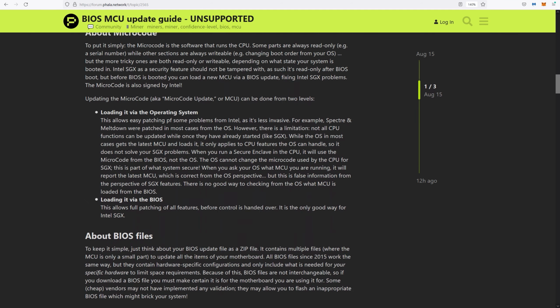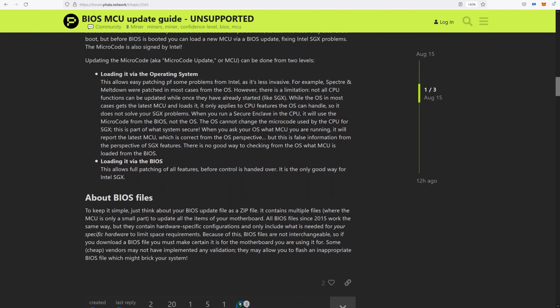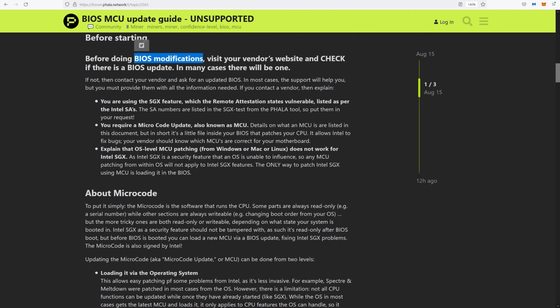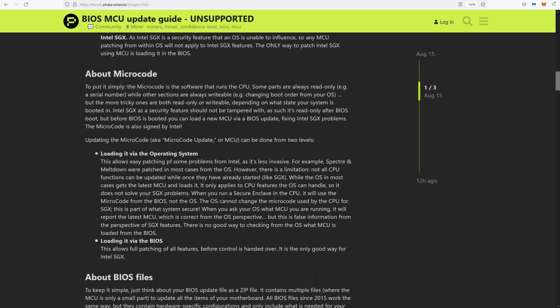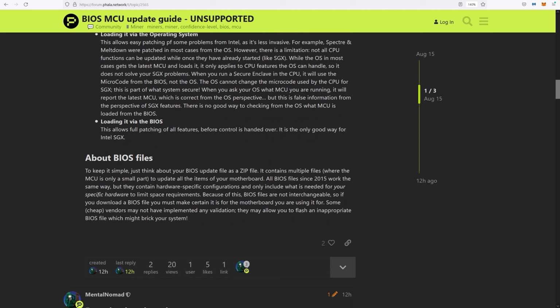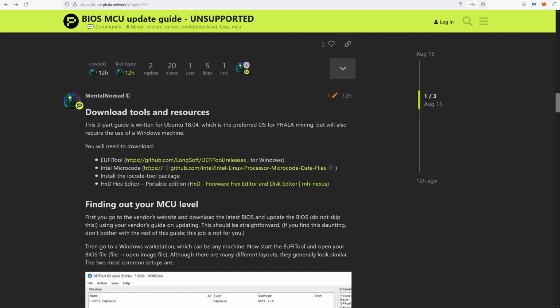Let's continue on with the guide first before I get too derailed here. So this explains the microcode, what it is, where it lives, and that we want to update this in the BIOS. So think about your BIOS as a zip file. It contains multiple files. MCU is only a part, and I just showed that to you in the UEFI tool. Okay, so here are the resources that we're going to use to do this. UEFI tool I've already shown you, jumped the gun a little bit.